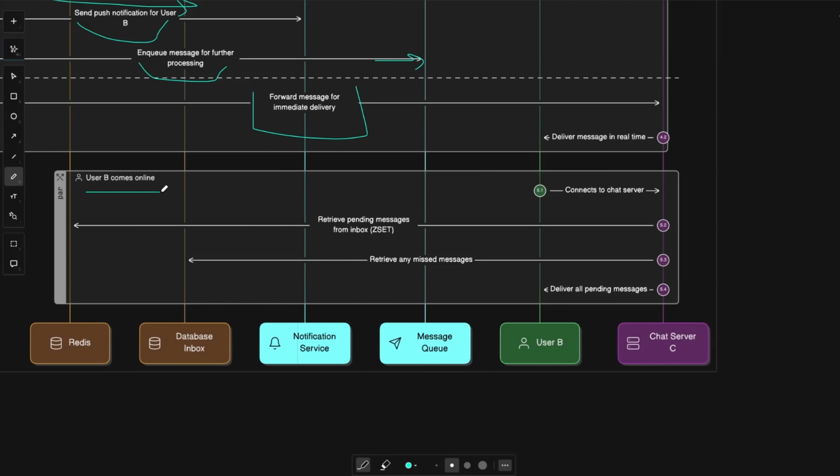So let's say user B comes online after being offline for a while. We already sent the push notification and they connect to one of the chat servers like chat server C. First thing we will do from this server is retrieve the pending messages from the inbox from Redis. And if there are any messages that are pending, we will retrieve any missed messages from the database inbox, and we will deliver the pending messages to user B. And similar to the previous flow, we will also notify user A that the message was read.